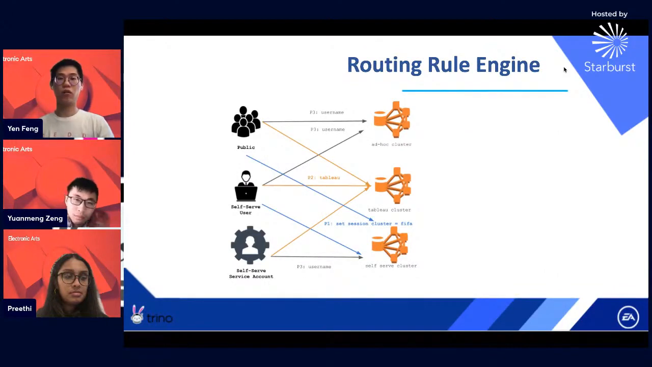So here's how our routing rule engine works. On the left side, we have different kind of user. So within EA, game team or self-serve service team, they will have some self-serve user or self-serve admin, and they will have some self-serve service account that is only for their team. And for public, they may belong to the centralized team, something like that. And in such case, we can have a rule engine to decide which cluster the query goes to.